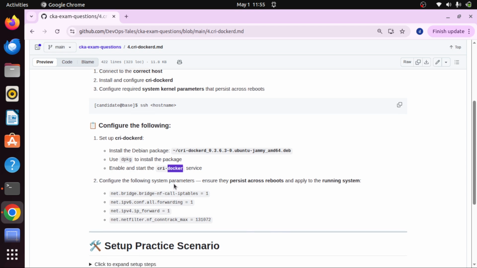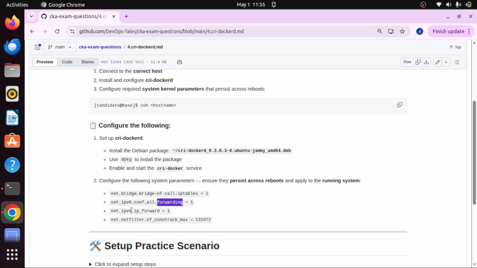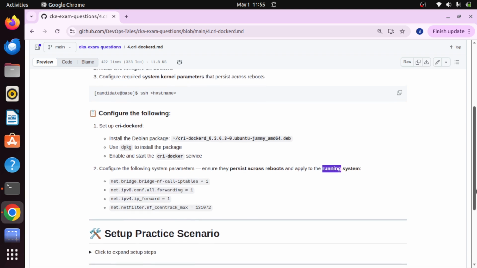You have to configure the following system parameters. These are also prerequisites when you set up a Kubernetes cluster. It is related to networking components. After you configure this, ensure they persist across reboots and apply to the running system. I clearly give you in the solution doc how you solve this problem statement. I don't go in depth on what each system parameter is here. Mostly these help in pod-to-pod communication, node-to-node communication, and also how many connections your pod should have, like the maximum connections you give. These system parameters define that.